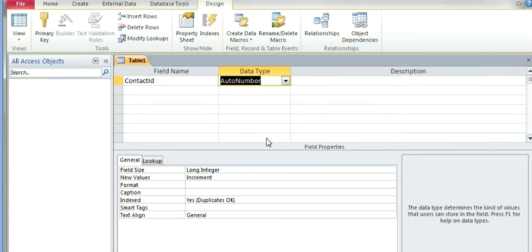means automatically create the numbering system 1, 2, 3, 4 for me, and I'm going to make this field my primary key. So you see that key button? I'm going to click it, and you will see a key symbol shows up on the left hand side of that contact ID.